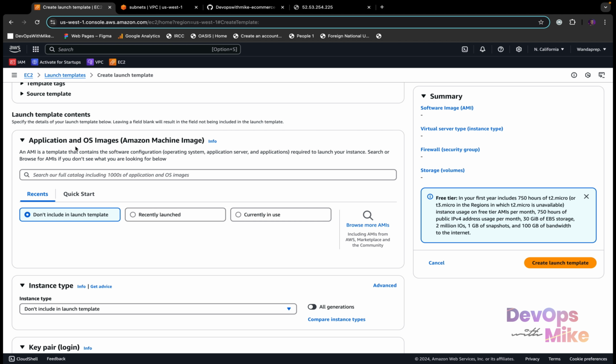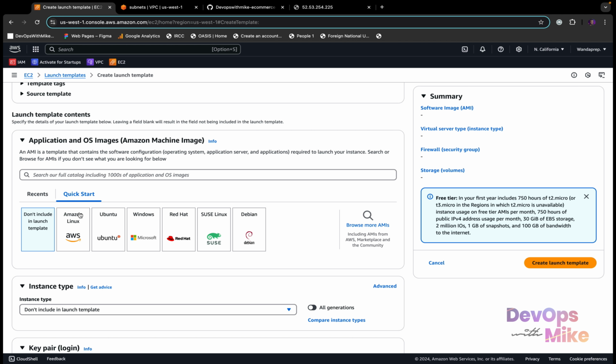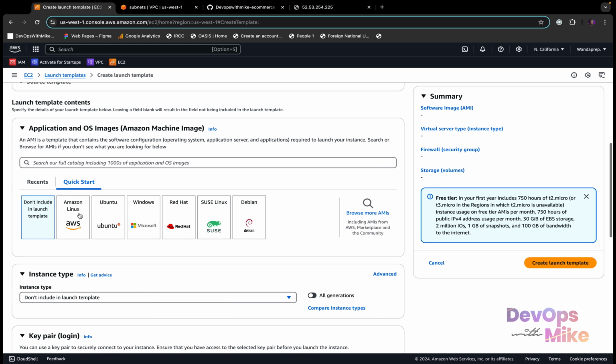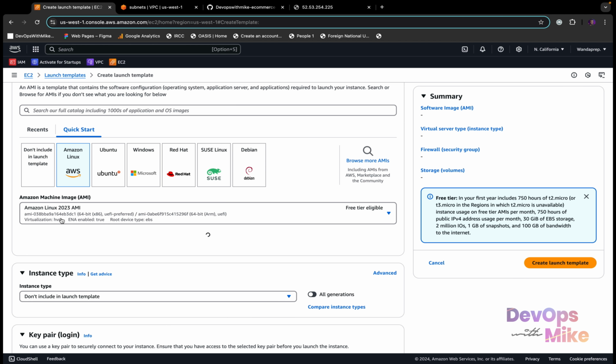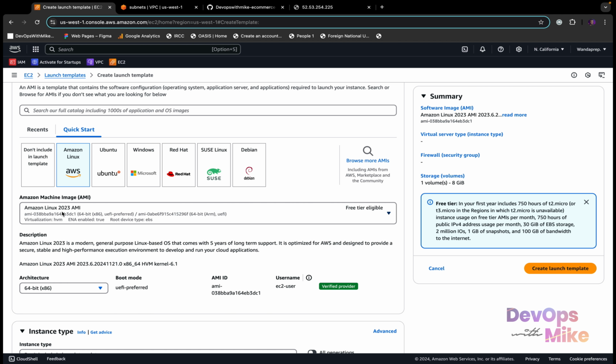Now the next thing is to select an application OS. This is the same as when you're launching an EC2 instance. So we are going to use the quick start. What this means is, every time you want to provision an instance, which AMI do you want to use? The launch template specifies the AMI which you use when creating new instances. So I'll select the Amazon Linux instance, and of course we allow the default Amazon Linux 2023.